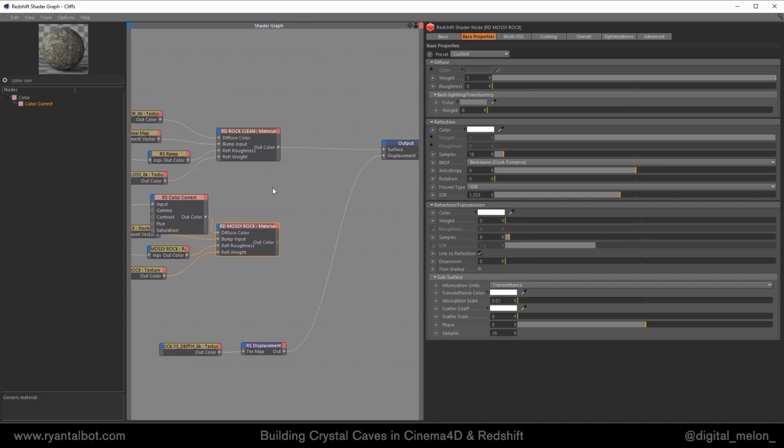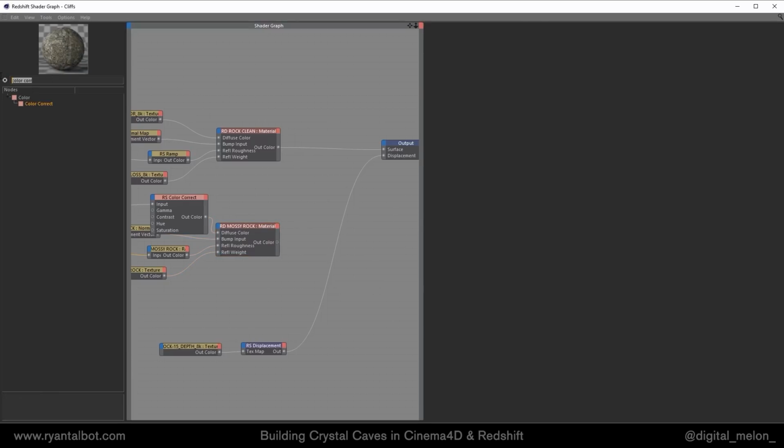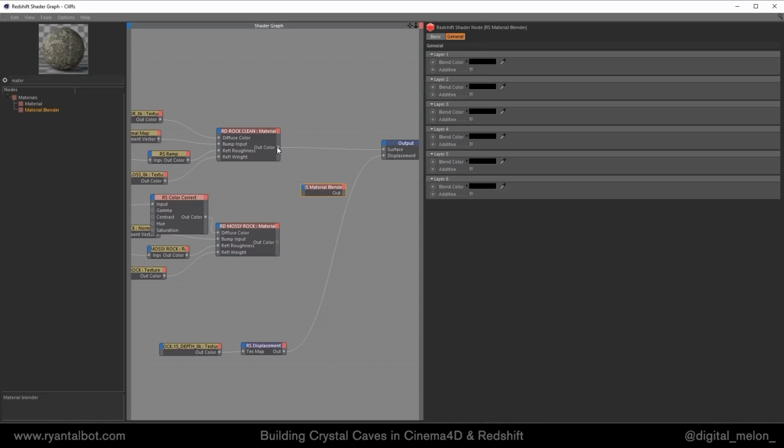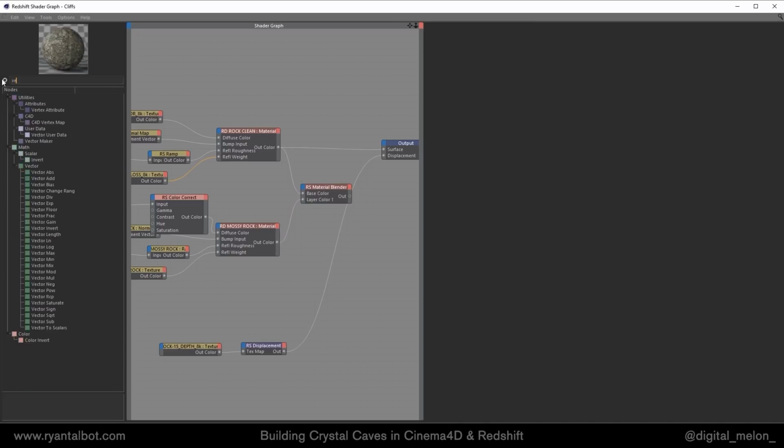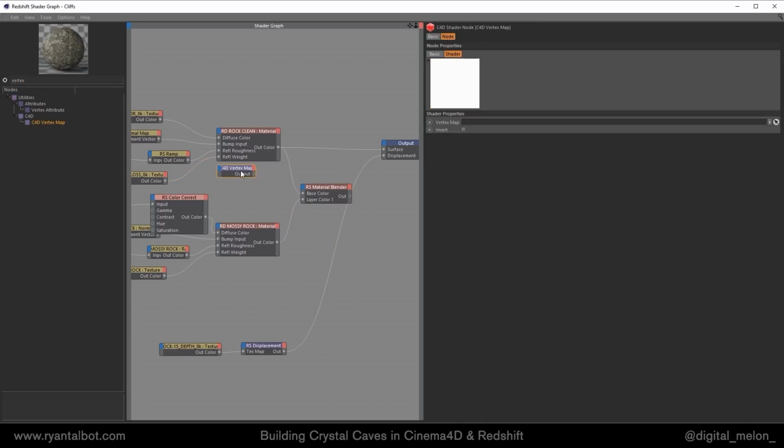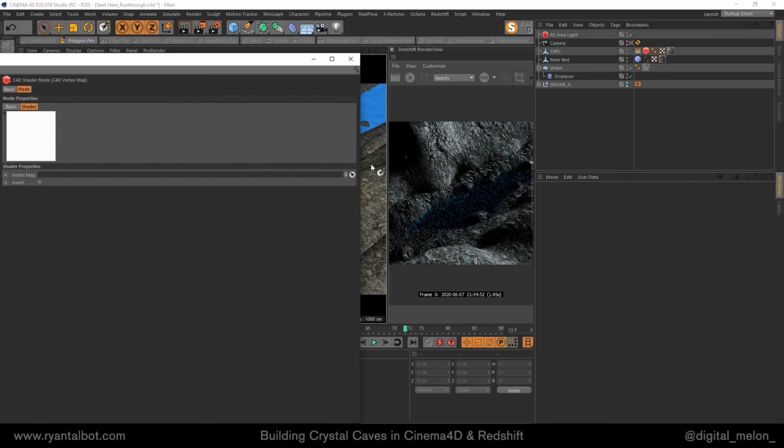So we need to blend these two together now, and I'm going to drop in a material blender node. And we're going to plug our first material into our base color and our mossy rock material into layer color 1, and then we're going to type in vertex map, and we're going to drop that in here, and we're going to use this box to select our mossy vertex.